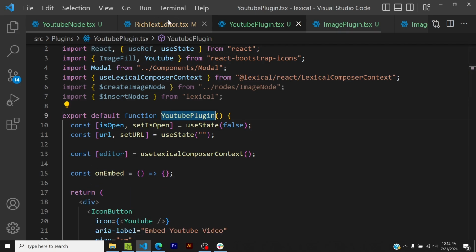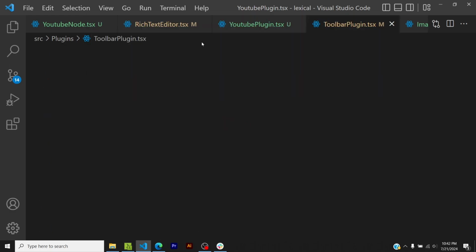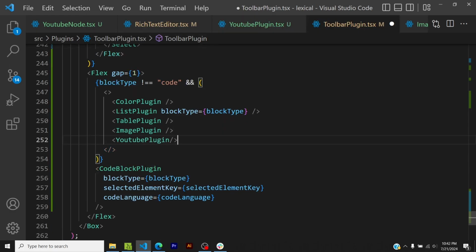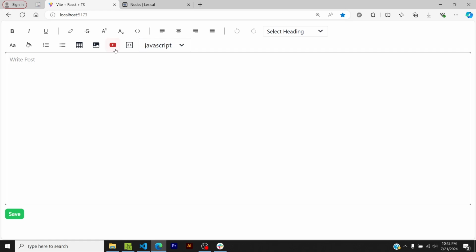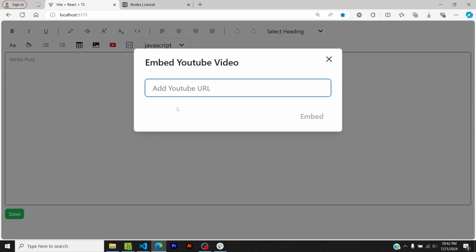Let me add the YouTube plugin in the toolbar plugin file. So this will go here. Let me import it. So now you have a YouTube icon as well. I can click on it and I can add the YouTube URL. So basically we'll add the YouTube URL here and then extract the ID from that YouTube URL using regex. So I will not bore you with the regular expression. I have already got it. I will just use it to extract the ID from this particular YouTube URL string and then pass that ID to that create YouTube node function and add the node.